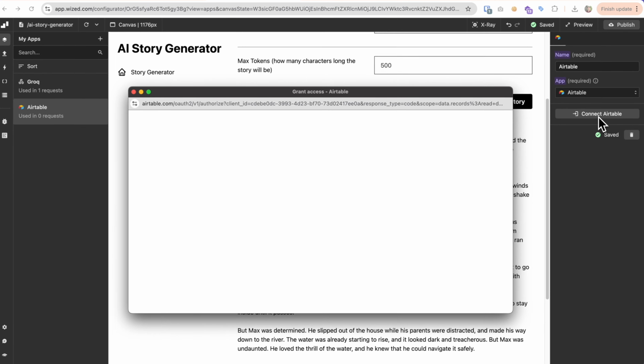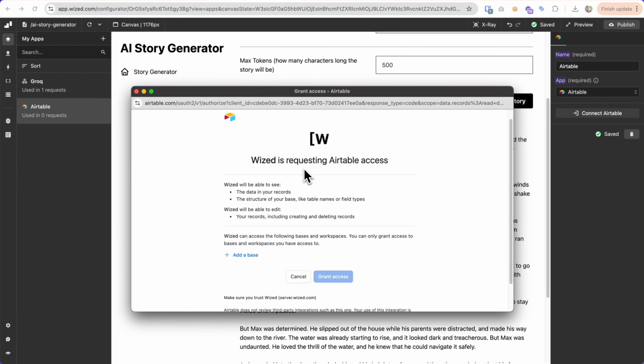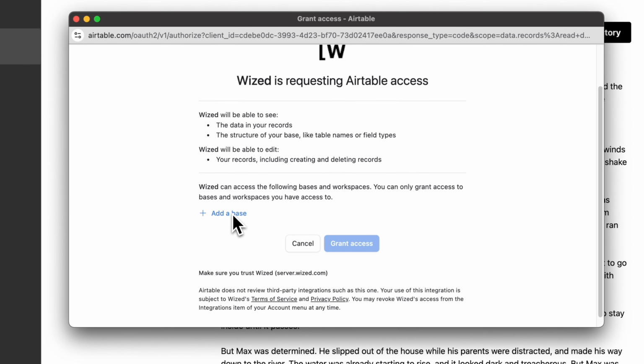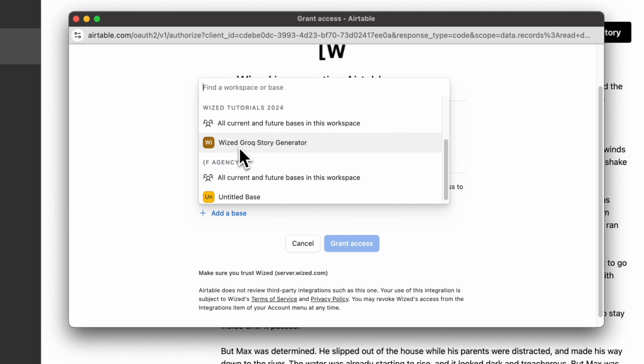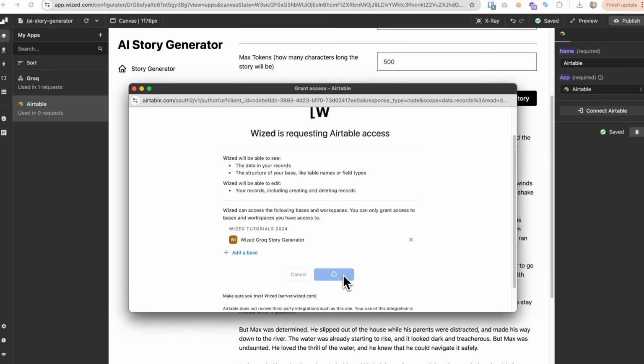And when we do that, it's going to ask us to grant access to Wized. I'm going to then select which bases it's going to have access to. It's a good security measure, even though there's nothing wrong with Wized or Airtable. It's still a good security measure to only grant the minimum access required. In that case, that would just be my base here. Wized, grok, story generator, and grant access.